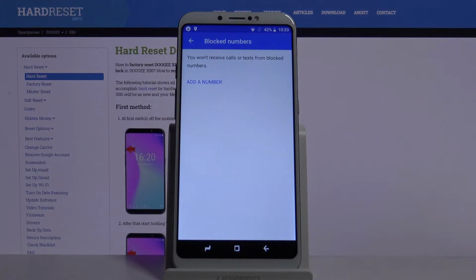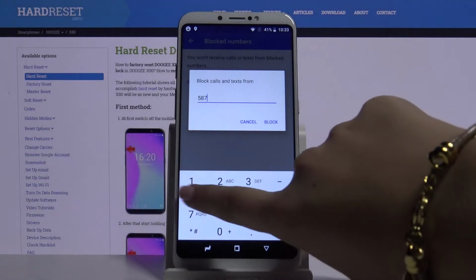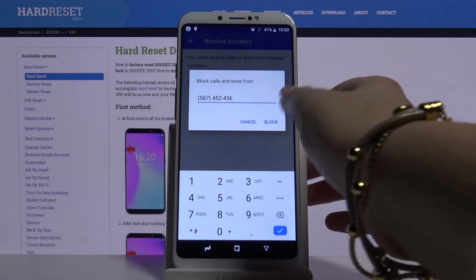As you can see, here is our blacklist. Now we have no blocked numbers. In order to add a new one, simply click on add a number. And as you can see here, we can manually type the number we want to block. And if you're ready, let's click on block.